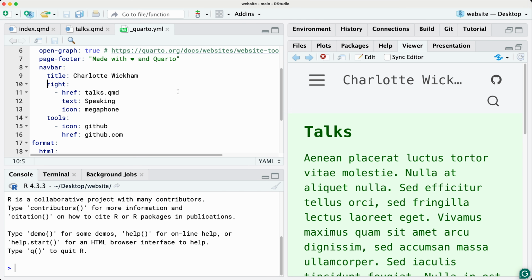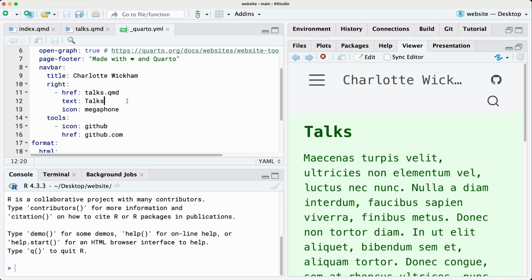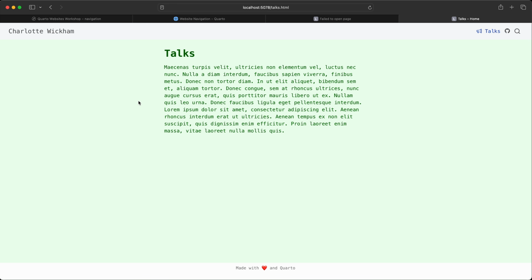I quite like that. I don't actually like calling it that. I'm going to switch back to speaking. I mean, to talks. I like my navigation items to be very closely related to the titles on the pages. Okay, so that's that top navigation bar.